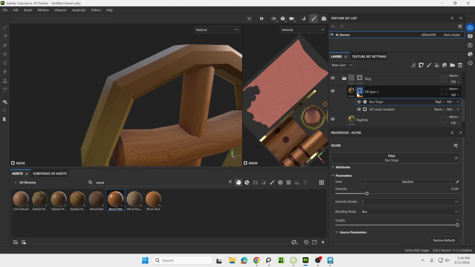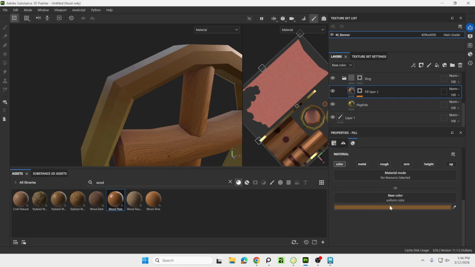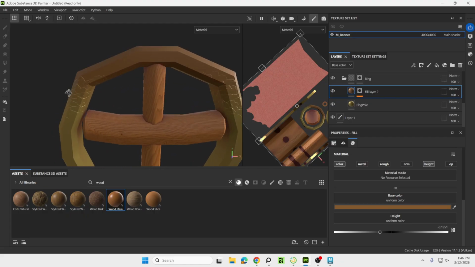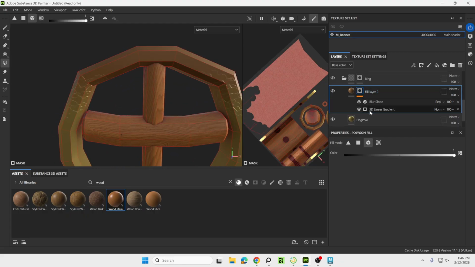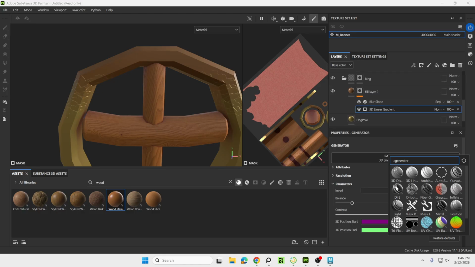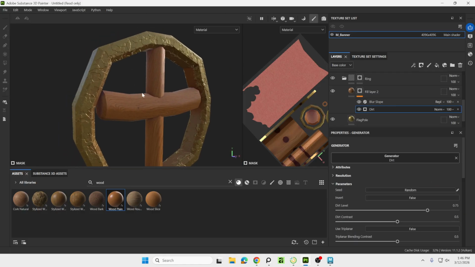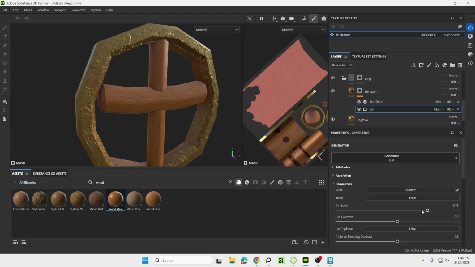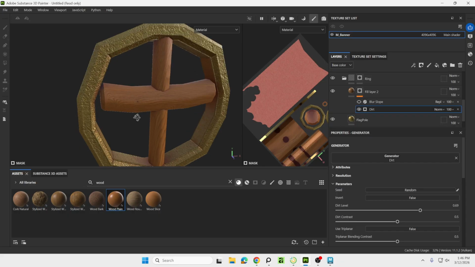I can also go onto this material here, my base material, and add something like the height map. This is where I can start to change it so it actually does appear like it's going out or in. And maybe looking at this and thinking, I don't know if I want to work with that. You can go up to your 3D linear gradient and maybe find something like dirt. And that can kind of change that. You could play with the settings here and maybe you want to blur that out.